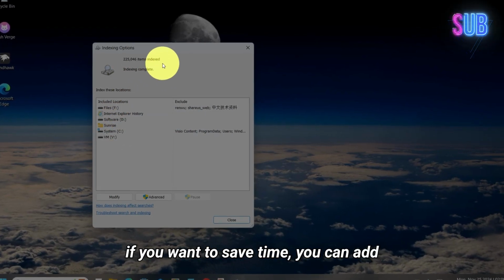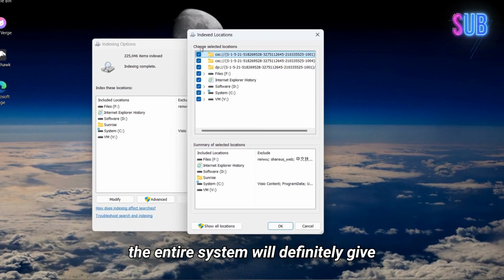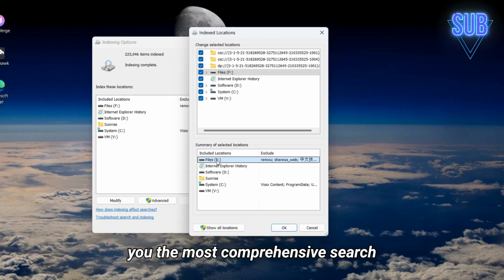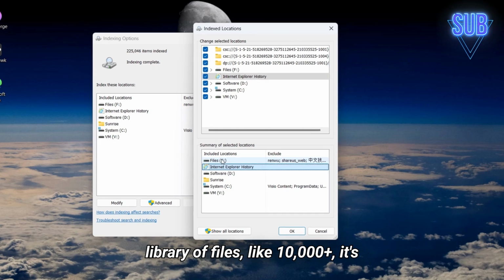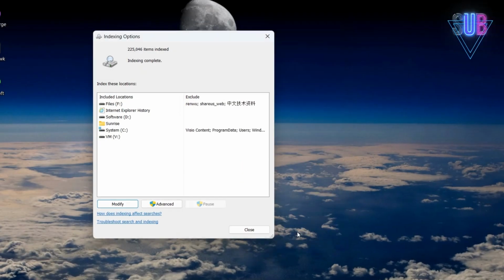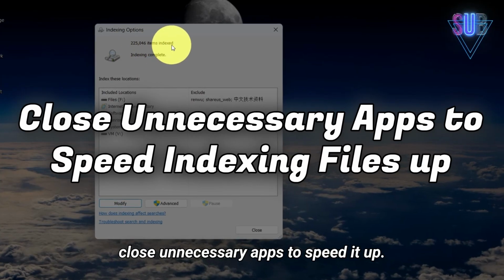Or, if you want to save time, you can add specific folders instead. But indexing the entire system will definitely give you the most comprehensive search experience. Keep in mind though, if you've got a massive library of files, like 10,000 plus, it's going to take a while. So here's a tip. Close unnecessary apps to speed it up.